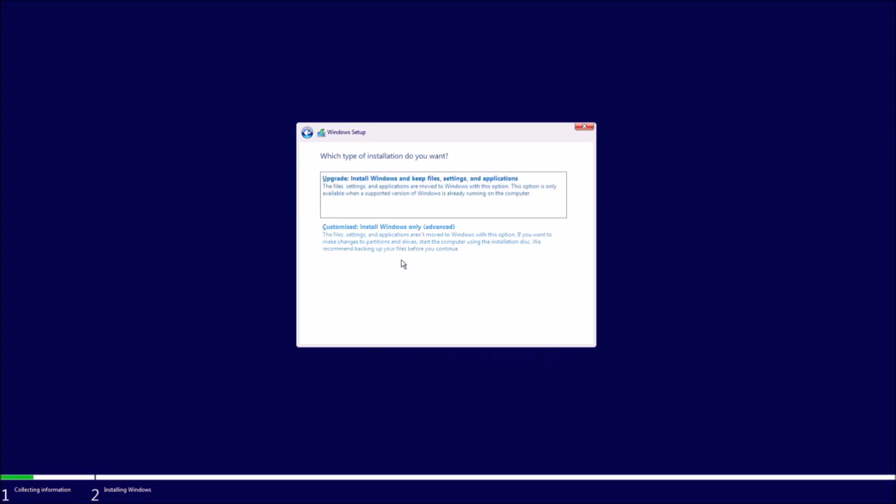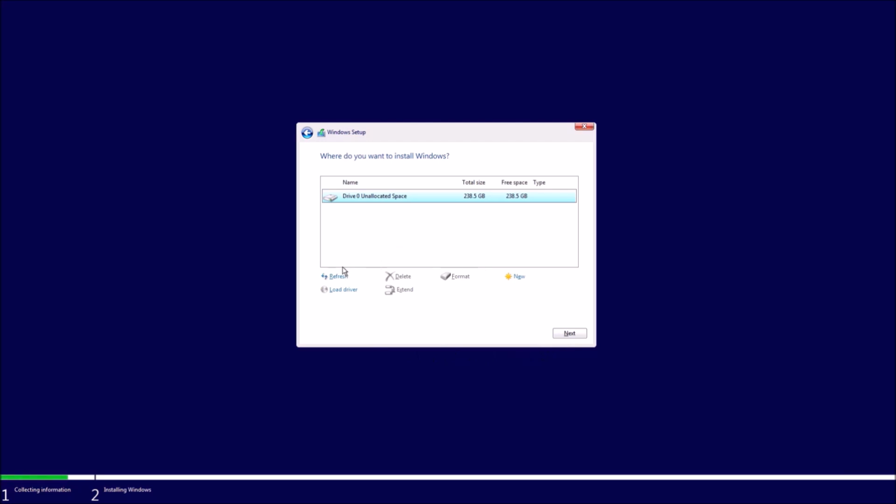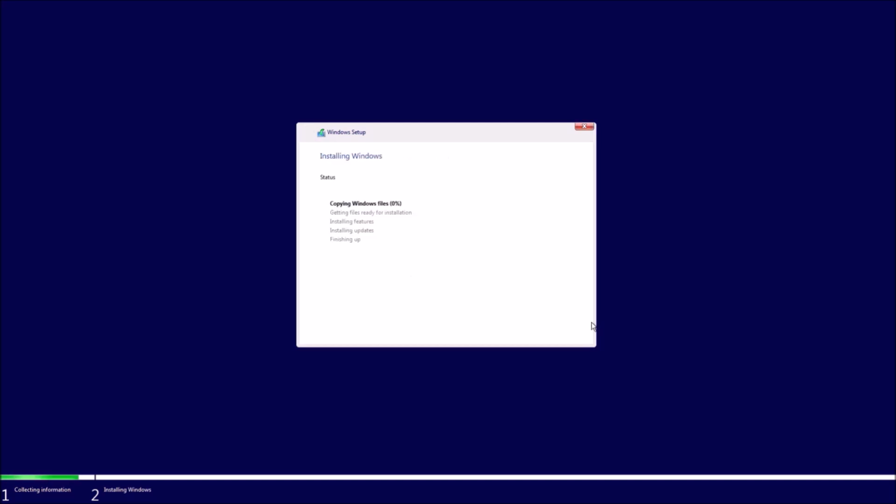So the OEM product key is going to be automatically input, then you can accept the license agreement. Notice that when you get to where do you want to install Windows, the drive is listed, and this is because the storage controller driver is included in the boot.wim.